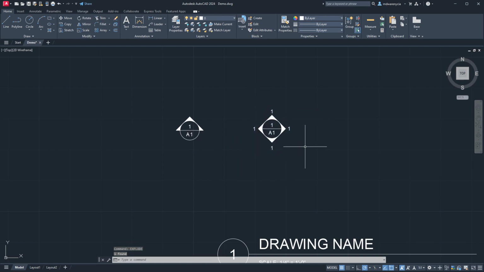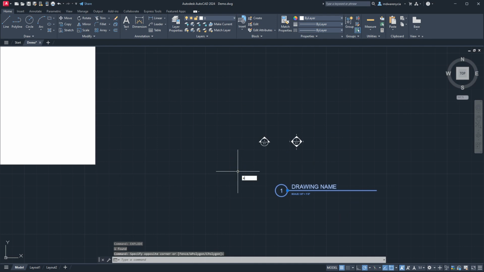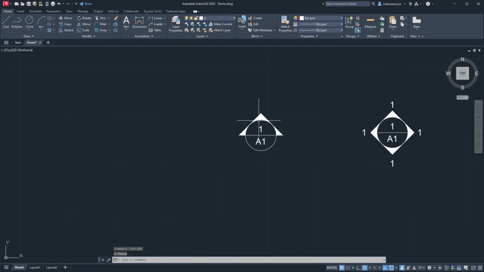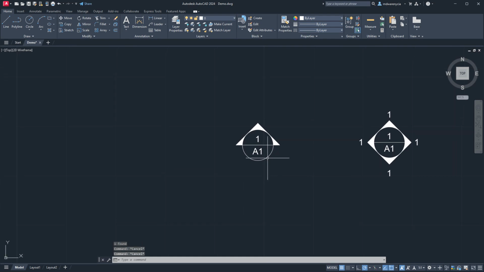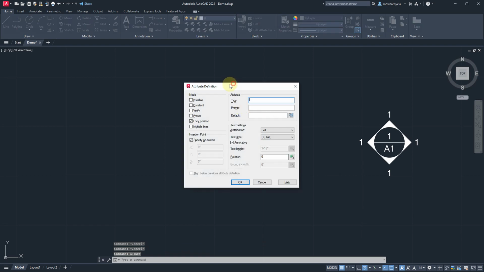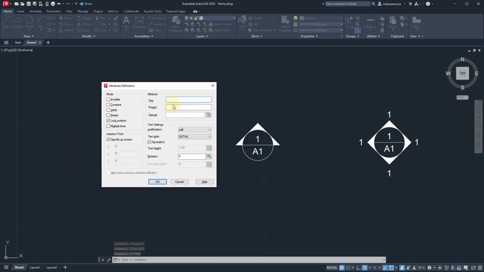So what we're going to do is we're going to explode all these again. And then let's start with this one here. So what I'm going to do is I'm going to type attribute definition, or ATT def. ATT def. There we go. I hit the wrong one. Okay. So we need to create a couple attributes here.